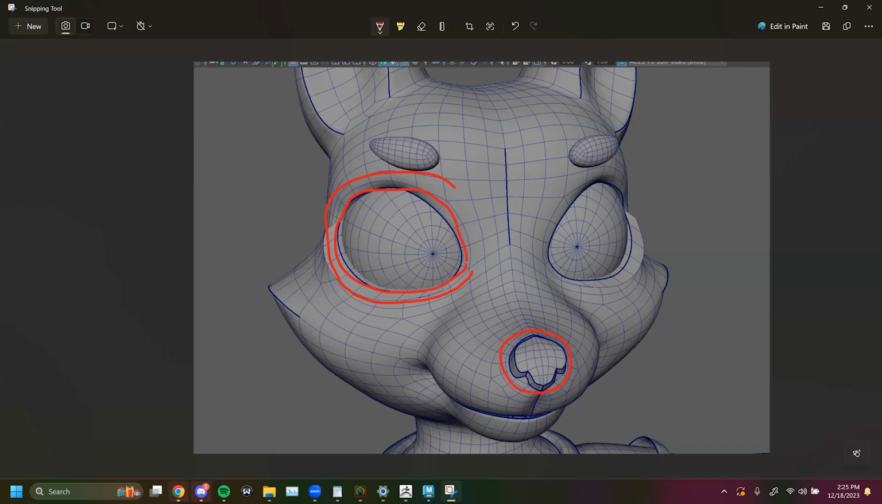So when you're making a character, I'm going to narrate this while I'm typing, so it's going to be a little choppy. Okay, so when you're making a character, when you're using quad draw on your high resolution sculpt, you want to outline with edge loops what is going to be moving. So for example, the eye is a circle. So you're going to have edge loops that go in a circle. And when you close the eye, you're closing a circle.